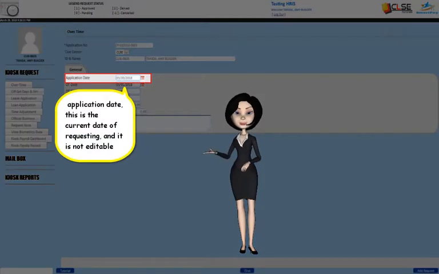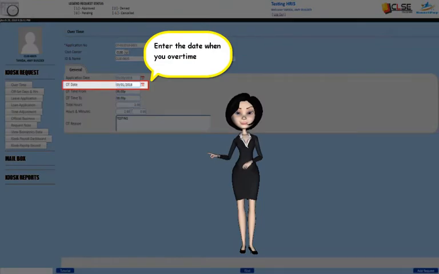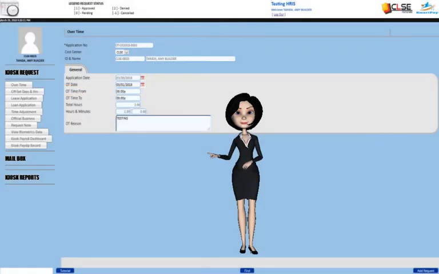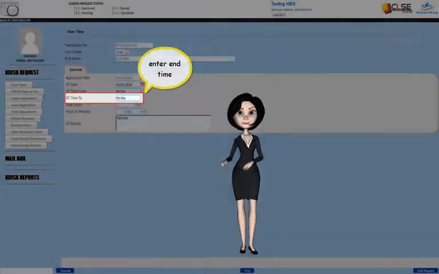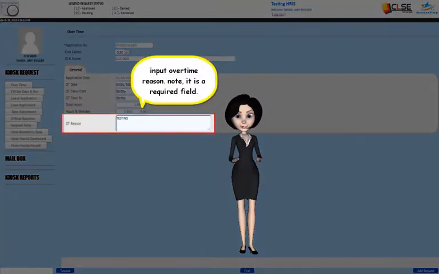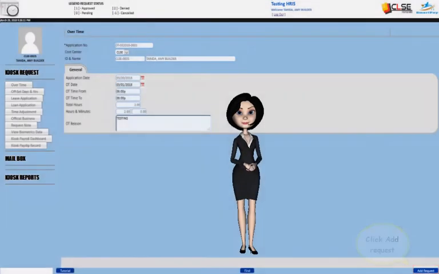Next, application date. This is the current date of requesting, and it is not editable. Next, enter the date when you overtime. Enter start time. Enter end time. Then the total hours and minutes are computed by the system. Input overtime reason. Note, it is a required field. Then click Add Request button to save the data.